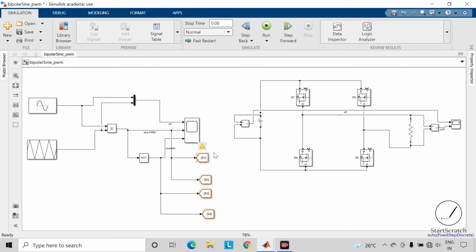Now if you hover over any of these go to blocks, you will get this symbol or pop up, and you can just drag this block. So here you will get a from block. Just go here and connect this from block to the gate terminal for this switch S2. Similarly, drag the from block from this go to and connect this to the gate terminal of this switch S2. Similarly for switch S3 and S4.